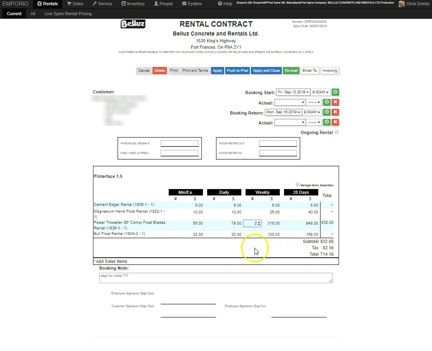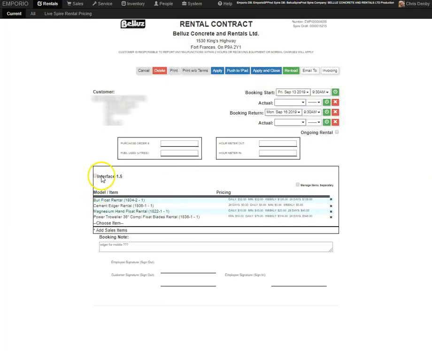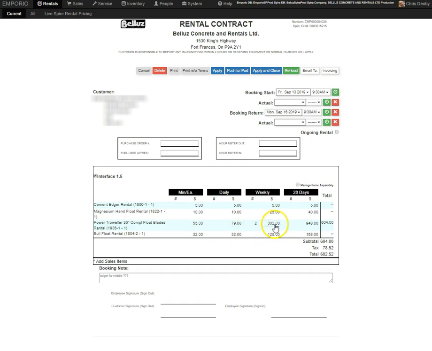Okay. Now another thing that can happen is you can have a change of price. So let's imagine that the troweler was $302 when this was rented back at the start of September. But the default value is the current price. So what we can do is we can change this $302, put that in so that this contract uses the old pricing. And that sticks around as long as this is non-zero. So if I reload that, I still get the 302.